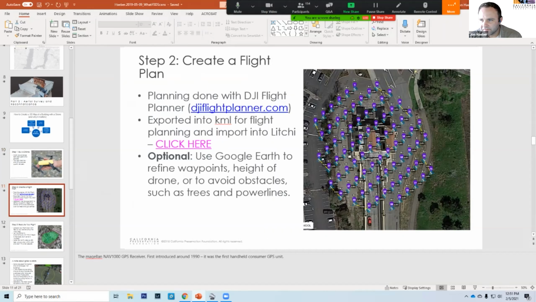Now, planning your flight is pretty easy because you have these tools out here now. I'm going to click a link here that shows you a flight plan.